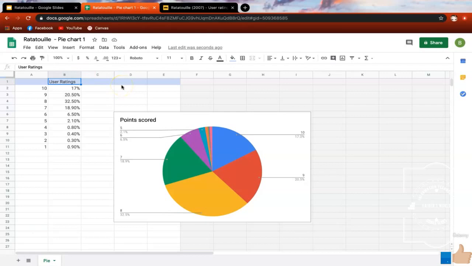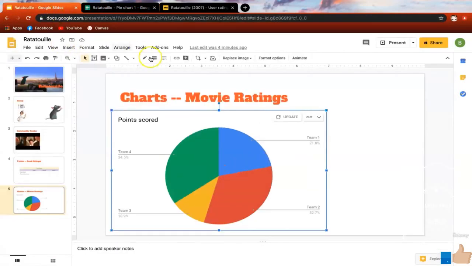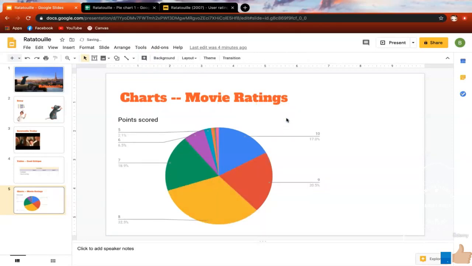So now that we have our new graph, we can go back to our Google Slides and you will see this update button. So click on that and your new chart should now appear. This is how simple working with data, whether tables or charts, can be.